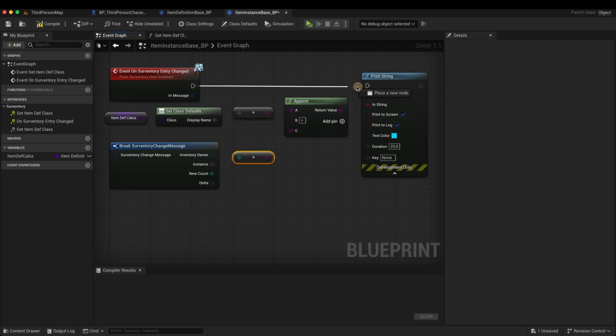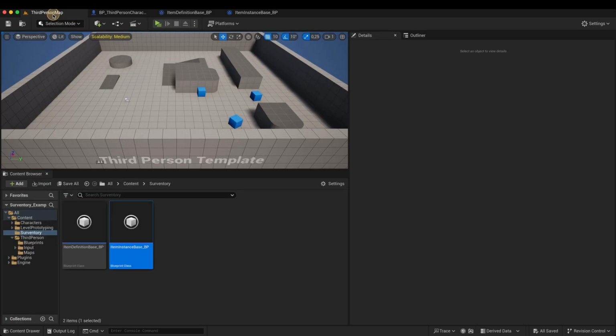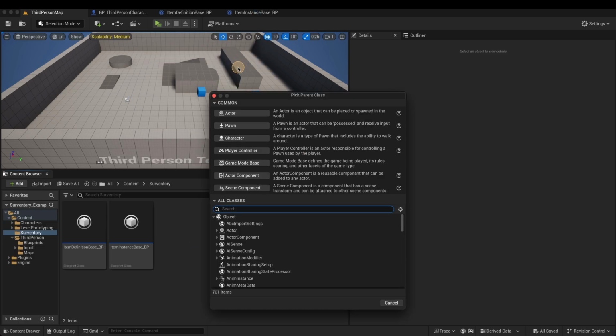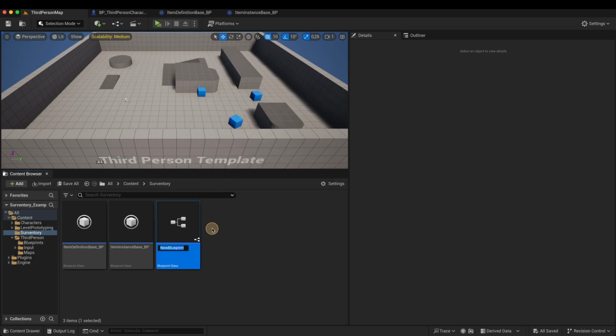Connect everything and save. To pick up items in the game world, we are going to create an item pickup actor to collect an item if the character runs across it. Create a new blueprint and select Actor as the base class. Name the blueprint Item Pickup Actor _BP.